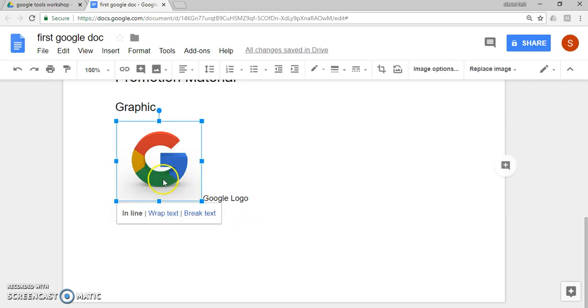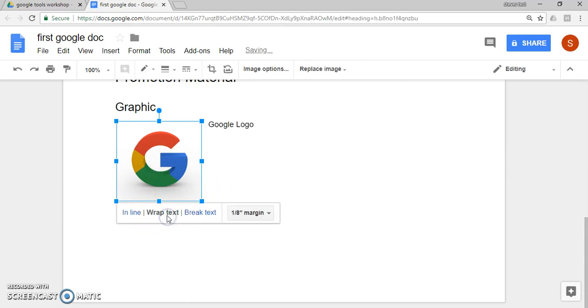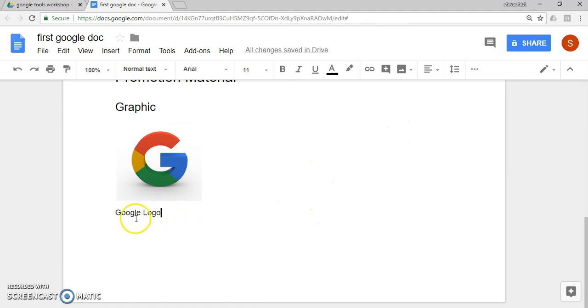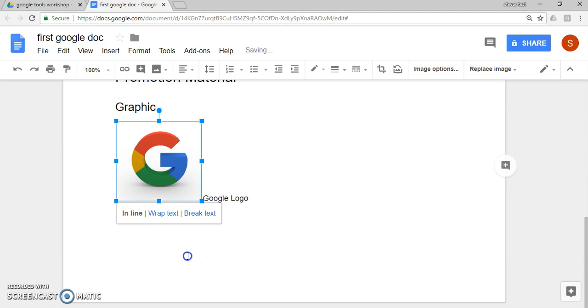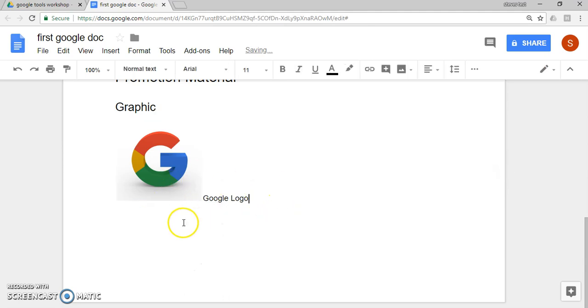Now you see on this image you'll have these three pop-out options: inline, put the image in line with text like we are now. You can wrap text around this image, so if we had longer text it would show up along these lines. Or you can break the text with this image, so it takes up a whole line, so the next text will go into the next line. We're going to leave it as inline. I like it right next to my image.